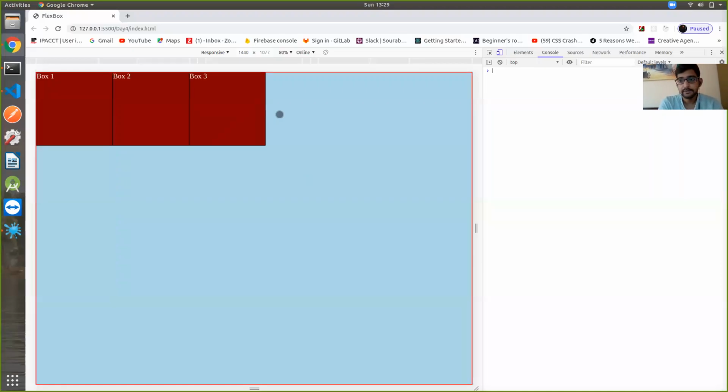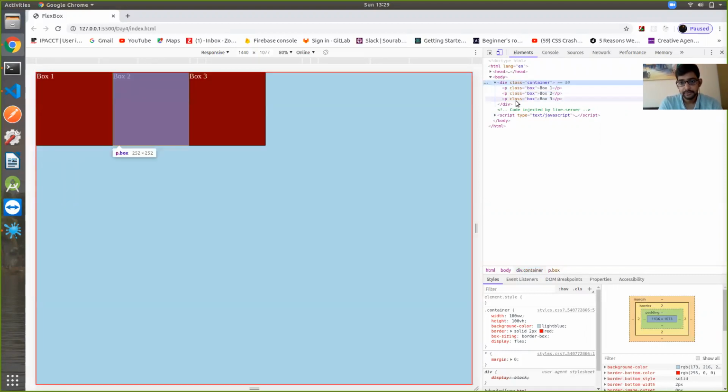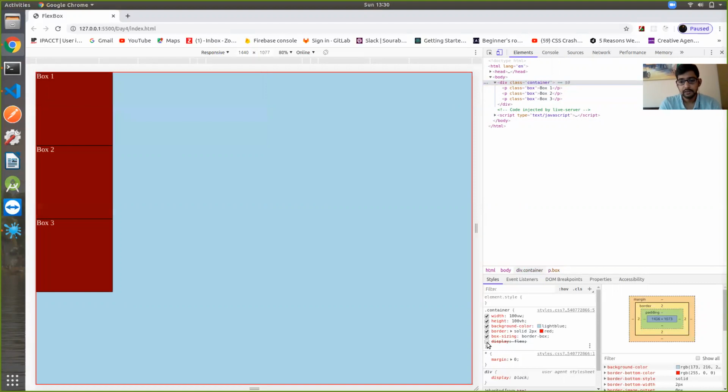Take a look at what happens. All the boxes are aligned on a horizontal axis. How did that happen? Let's also inspect it once. This is our parent container and these are the child containers. As we all know, a div is by default a block level element, so how are all the div elements aligned on a single axis? That is because of the property that we have assigned. If I remove the flex property, it again becomes a block level element, as you can see.